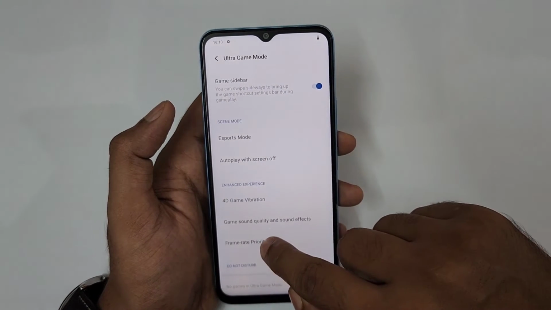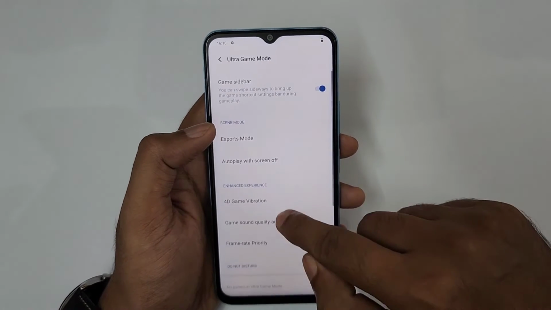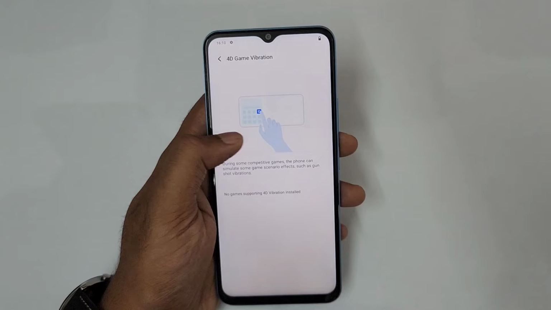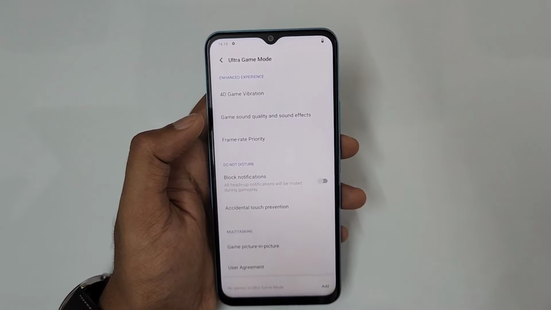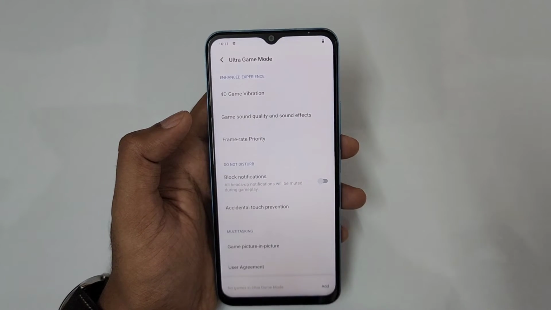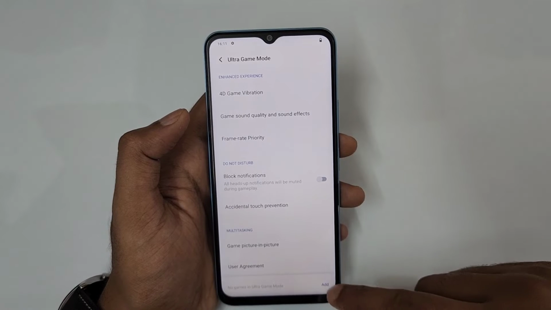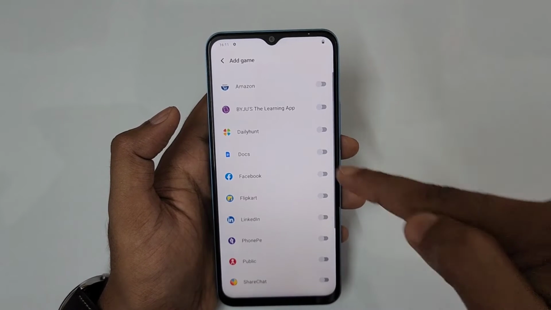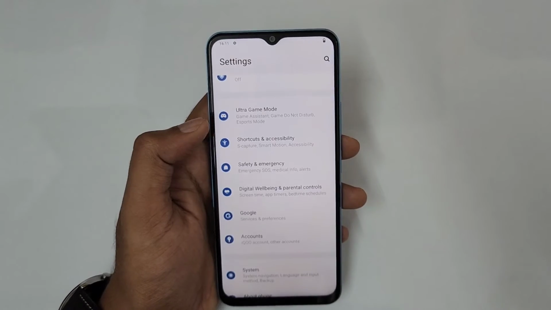And then we have the frame rate priority option over here. Then we have the game quality and sound effects customization. Then we have the 4D game vibration, which is only supported in a few applications. And whenever you have some high intensity, high performance applications or games, just add those games to the Ultra Game Mode to give the maximum performance out of the phone.